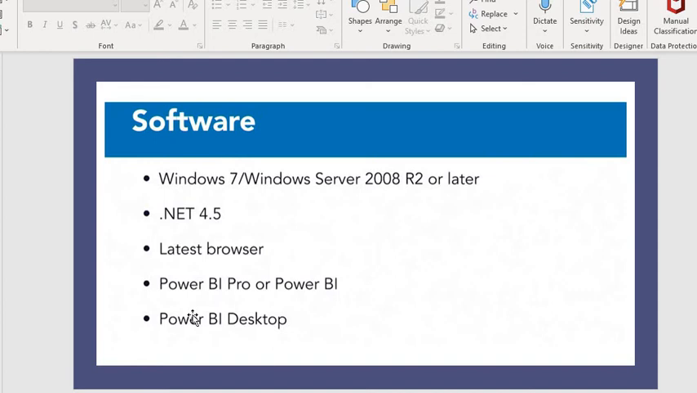It might already be included with the version of Office 365 that you have. Or if you don't have Power BI Pro yet, you can get a 60-day trial version of Power BI Pro from powerbi.com. Yes, you can avail a 60-day free trial version. In addition to Power BI Pro or Power BI, you also need Power BI Desktop, which is a free download that sits on your PC and allows you to model and transform data.